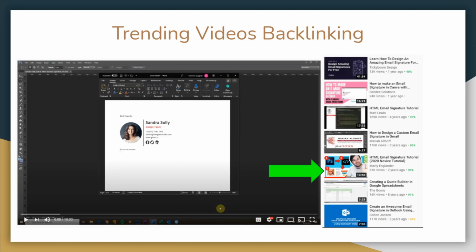And what you can see here is this video is all about email signatures, and I actually have a video all about email signatures as well. So all that's going to happen is when people are watching this video, their eyes might draw to the suggested bar, and what's actually going to happen is they're going to click on your video as well, which ultimately you're hijacking other people's traffic.